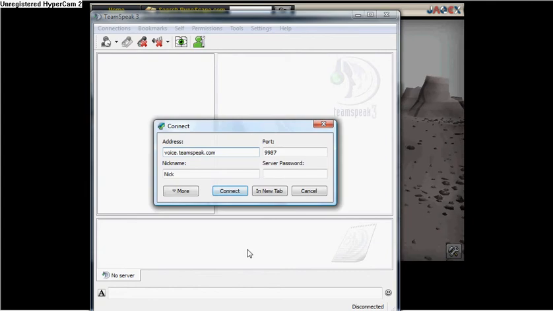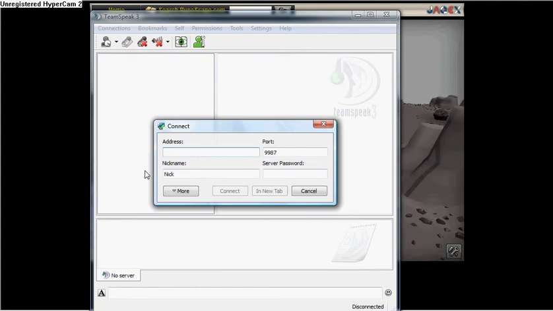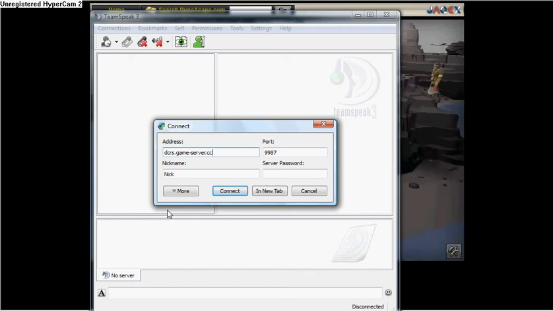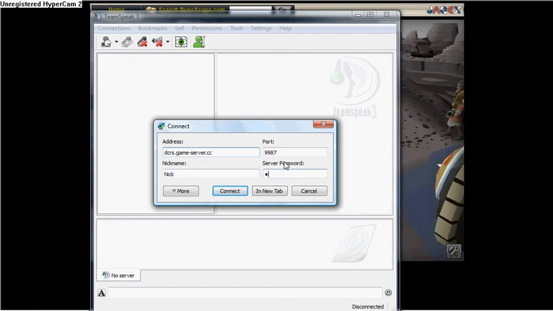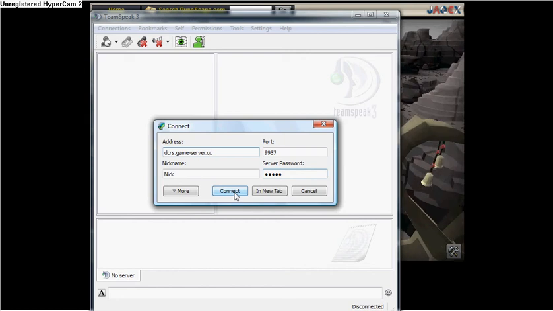To connect to a server, you need the port, the server password, and your nickname. The server for my clan is dcrs.gameserver.cc, and the password, I'm not going to tell you, just go on the clan chat and ask for it.